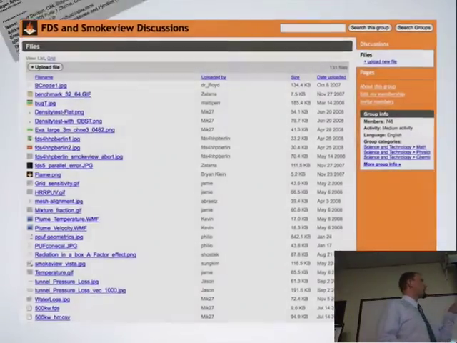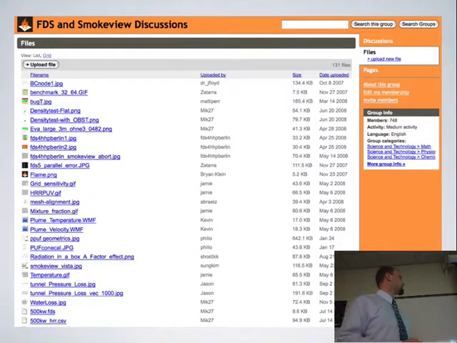And the last little bit that we have here is a place where people can just store files temporarily to reference in their discussions or to share with one another in a shared space.